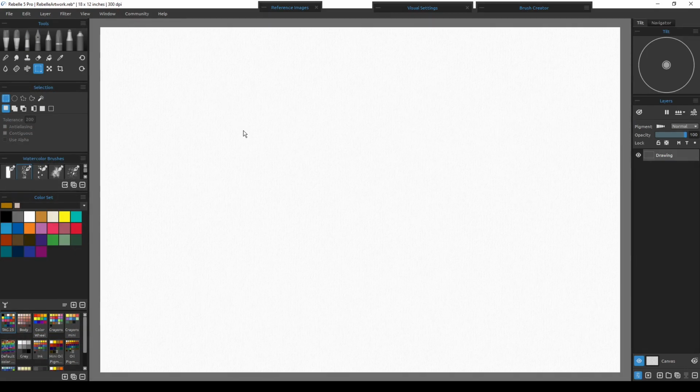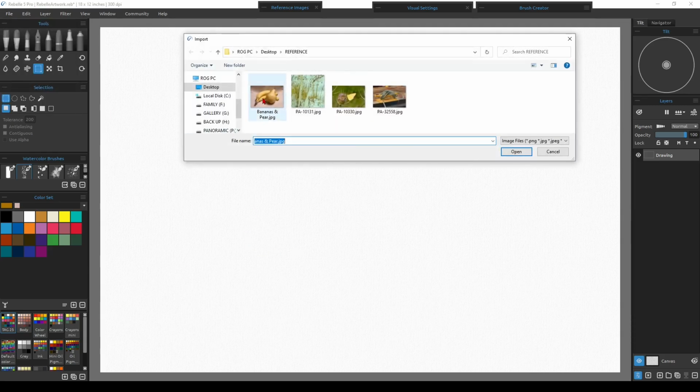Now, the rest of this demo, keep in mind, it would apply whether it's a canvas or paper. With that in mind, we'll have a couple of choices. If you want to draw from the image or trace from the image, we could do both. Just say, for example, you want to trace from it, what we could do is hit File, Import Image, and we're going to use these bananas and pear photo as our reference for the rest of this demo.